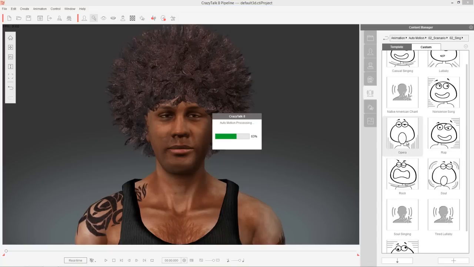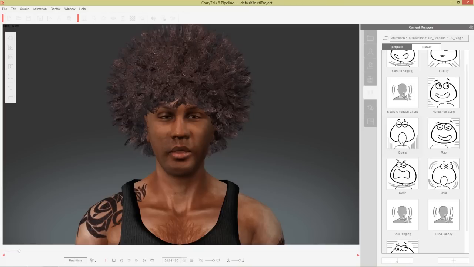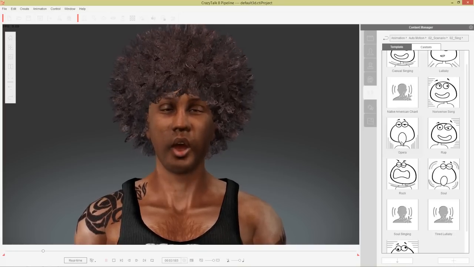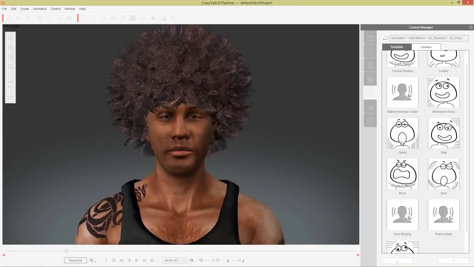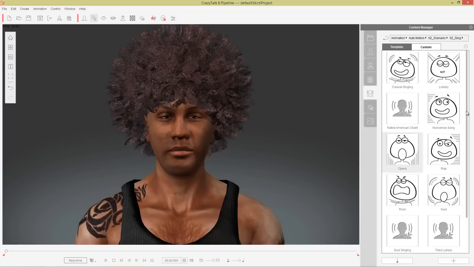So now we can just choose this opera singing setting right here. Opera, I love the opera. Okay, so there you go. There's that guy with the big afro singing opera for us. So you can have fun with all sorts of different scenarios. There's rock and soul and all these other ones that you can choose on your own time.